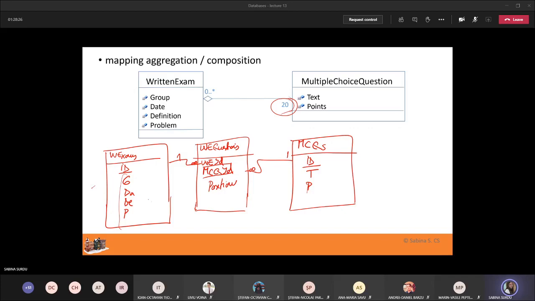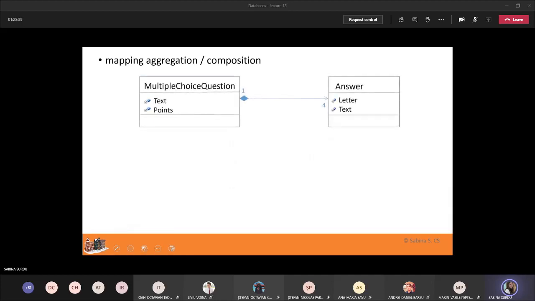If a written exam dies, all its multiple choice questions can continue to exist, and they can be associated with other exams. Now let's see how we can map composition, which is that stronger version. I have composition among multiple choice question and answer, an answer having a letter and a text. An MCQ, I'm saying here, can have exactly 4 answers and an answer belongs to an MCQ.